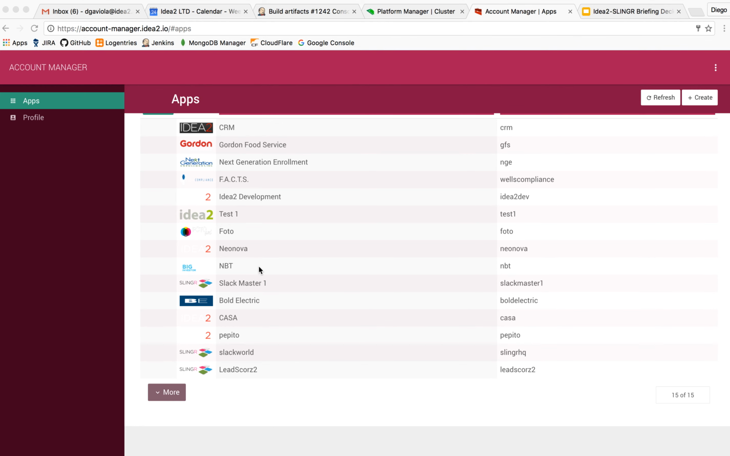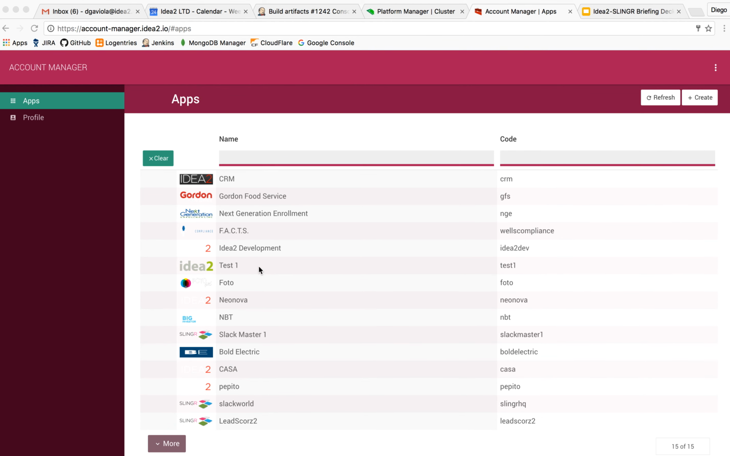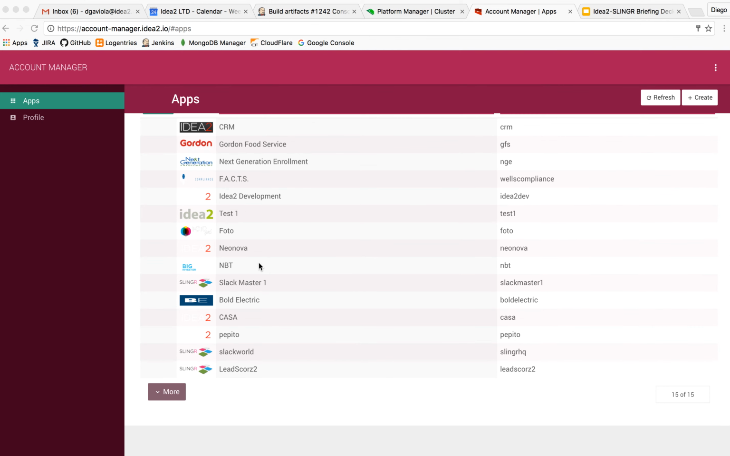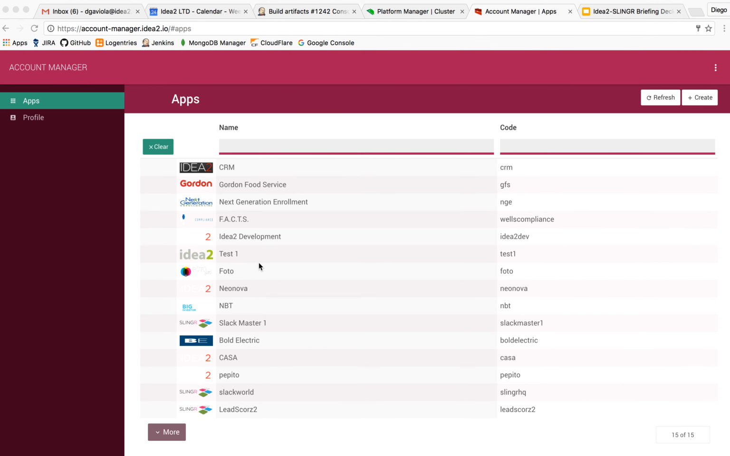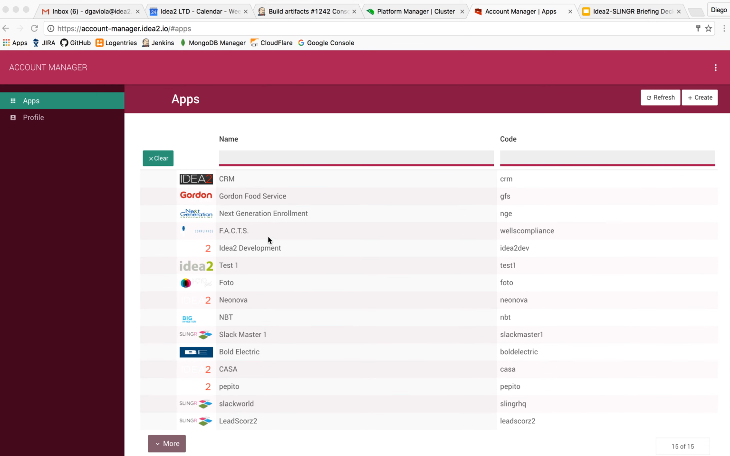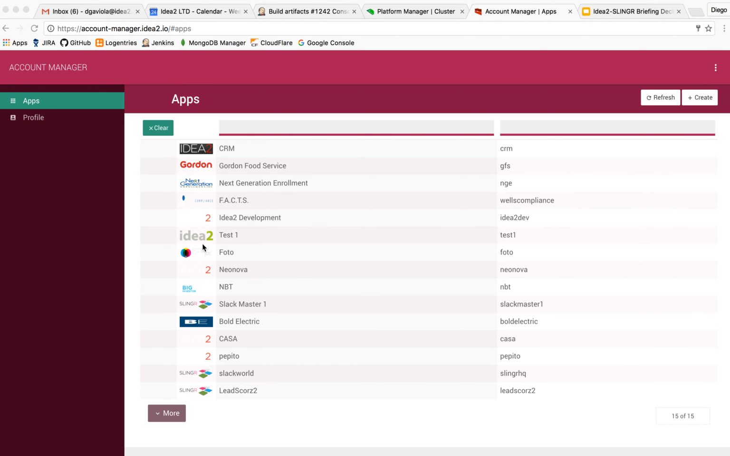Okay, what I'm going to show is a quick overview of the platform from the developer perspective. So what a developer can see and which are the advantages for them. The first thing they're going to see is the account manager, where they can manage all their apps from here. They can also manage their profile, and in the future they're going to be able to manage their billing as well.